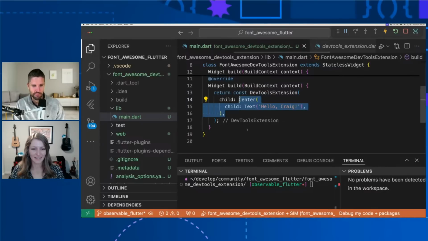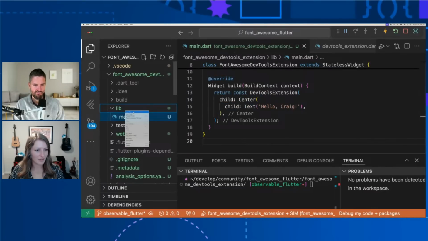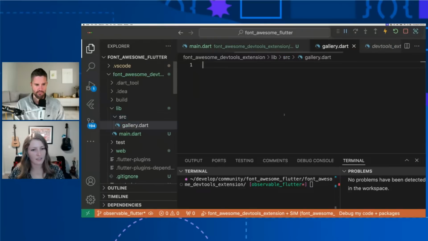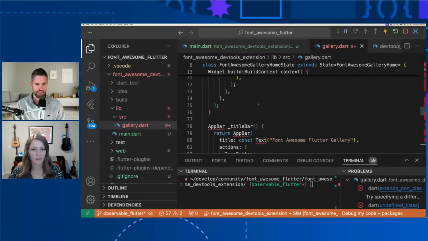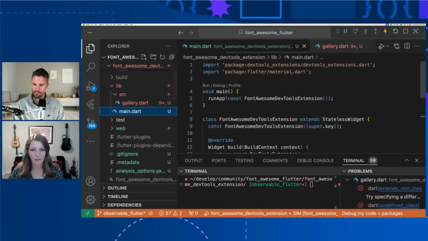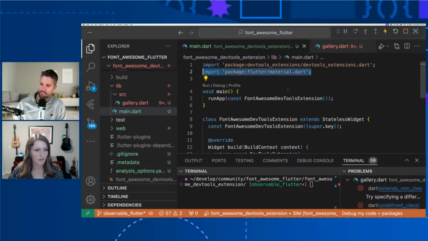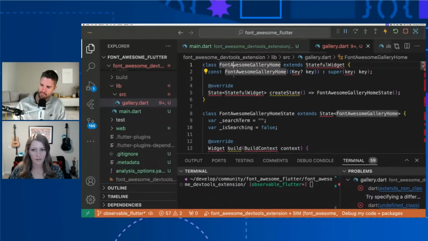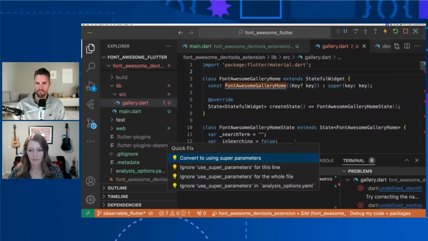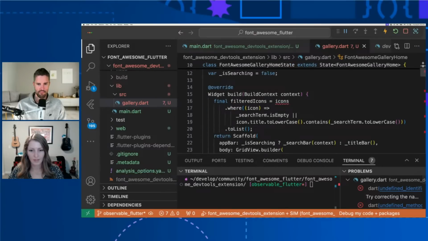Okay. Oops, I did that wrong. So actually, I'm going to create a new folder here. Let's call it gallery.dart, throw it in there. And we need a couple imports. So let's import material. Okay, fixed a lint there.